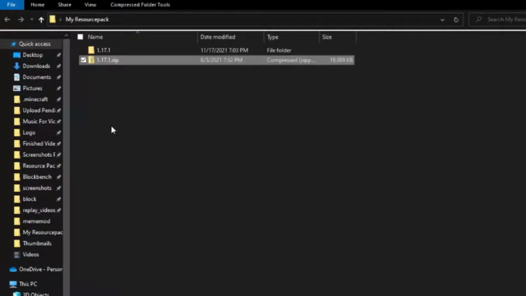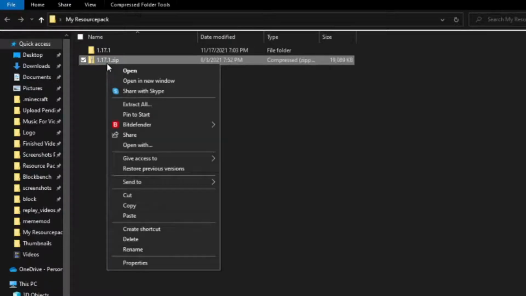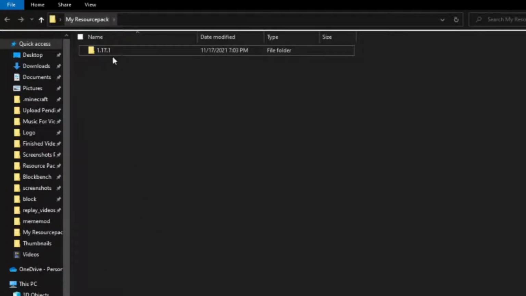And done. Once you've done that, you'll see that you have the zip folder you just pasted in here and then a brand new folder without a file extension, and it just has the name of the Minecraft version that you want your resource pack to correspond with. Once you have these two items, you do not need the zip folder, so you can delete that now. You just want this folder.